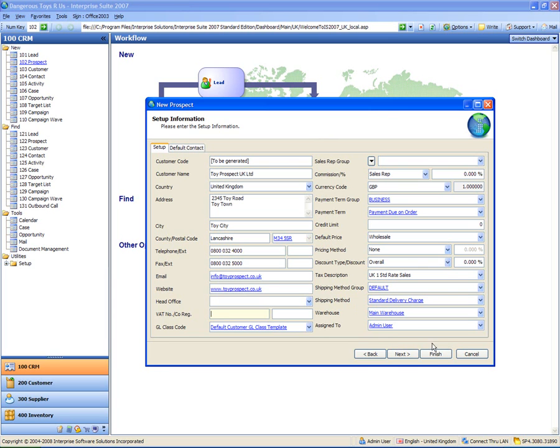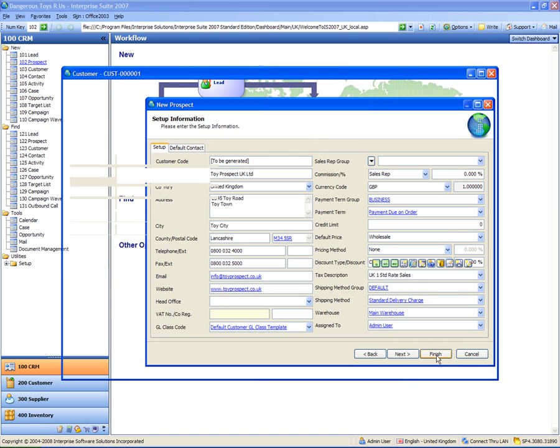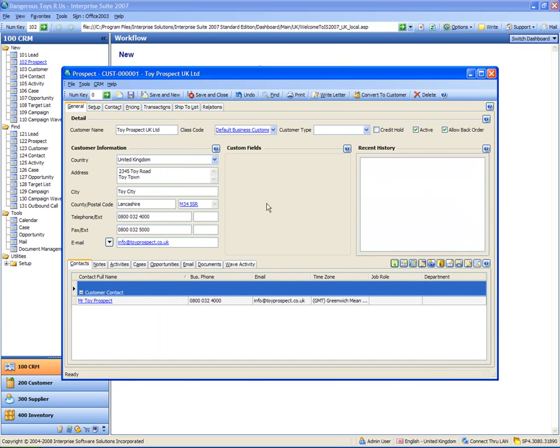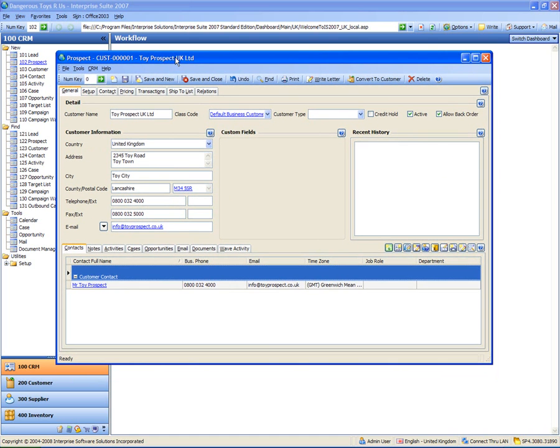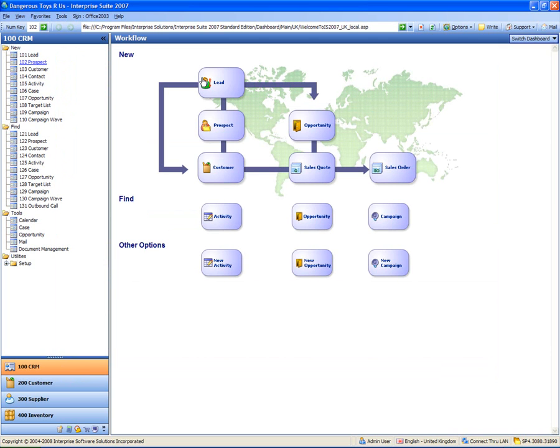Okay, so now I'm going to click the finish button. Now I've got all my details in. And that will actually then give us our prospect record with all the details on, etc. So now if I want to, I can continue putting some information against my prospect, and once I finish doing my prospect, I can click Save and Close to return me back to the main screen.